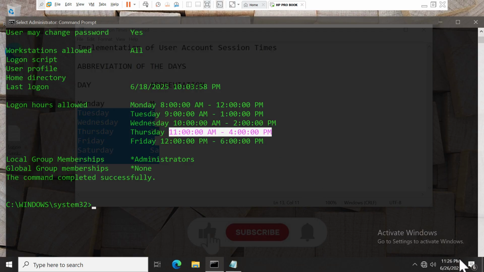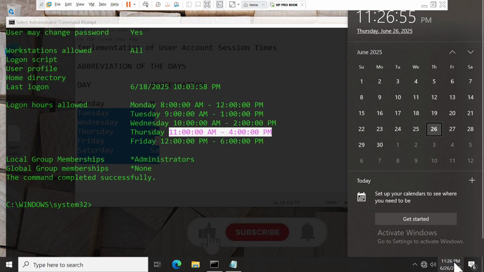Now when I come here on my system time, it is 11:26 p.m. on Thursday, June 26, 2025, which means that 11:26 falls outside the logon hours for Kofi, which ends at 4 p.m. So when we try using Kofi to log on to the system, we should expect that the system has to deny him access at this time.